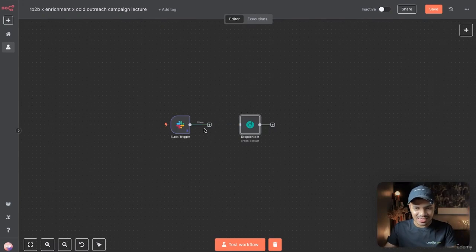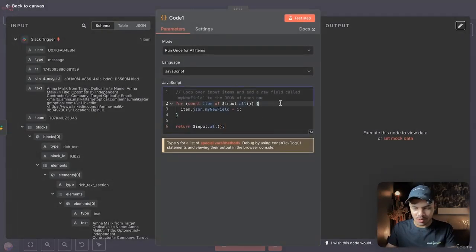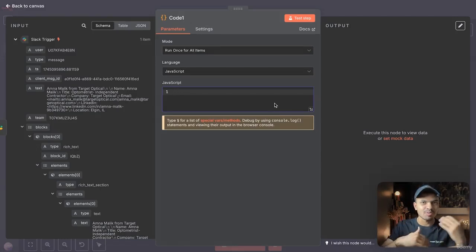So let us delete this. Let us search for code node. So get ready to write JavaScript code. You have to go to a 100-hour plus course to learn first of all JavaScript and then come back here. Just kidding. We will use ChatGPT or we can use Perplexity, Anthropic, Claude, whatever LLM models that you like to come up with this code.